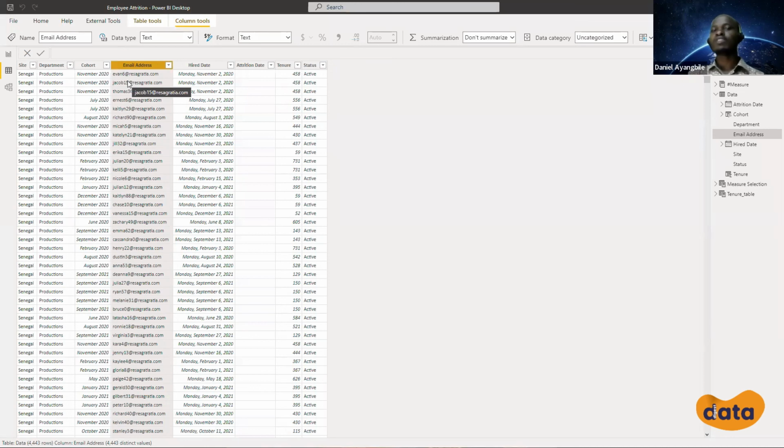So count rows with values will definitely give you the same thing as distinct count. But if you use count rows alone, you're not going to get it. It will just give you the count of rows. If there are duplicates there, it will not be able to give you the exact distinct value. So that's the difference.